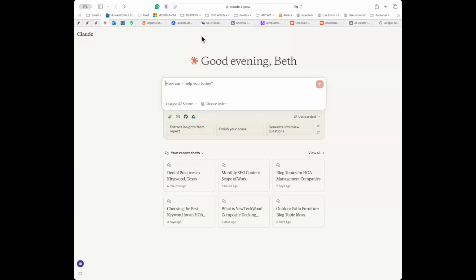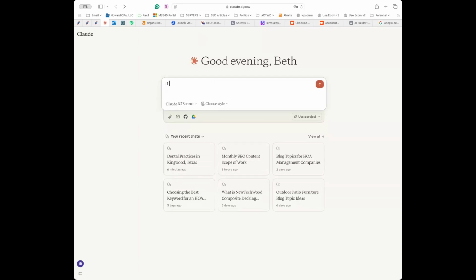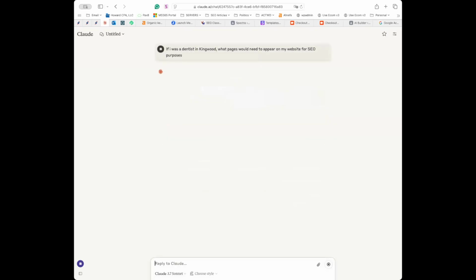So the first thing I'm going to say, and the reason I'm asking these AI engines questions is because I am having them tell me what I might want to consider to put on my site. So let me go to a brand new chat. Okay, so this is a new one that says, if I was a dentist in Kingwood, what pages would need to appear on my website for SEO purposes? I ask it that question and let's see what it gives us as an answer.